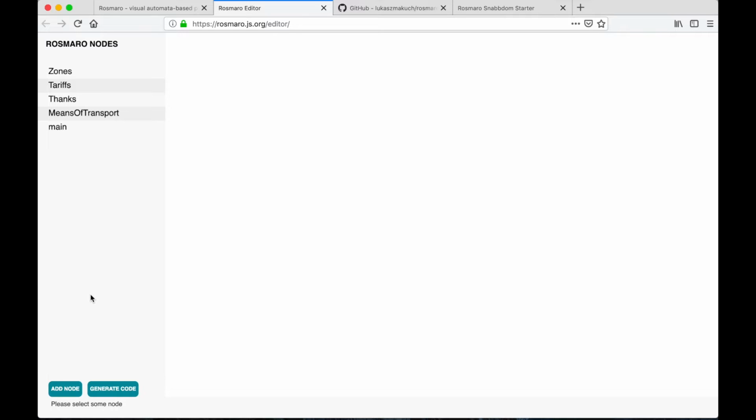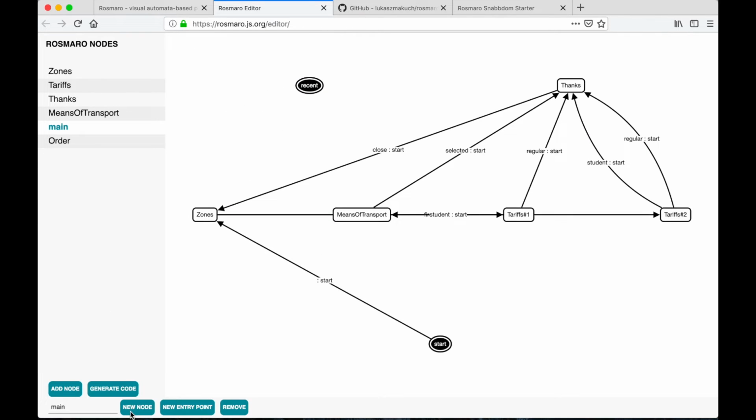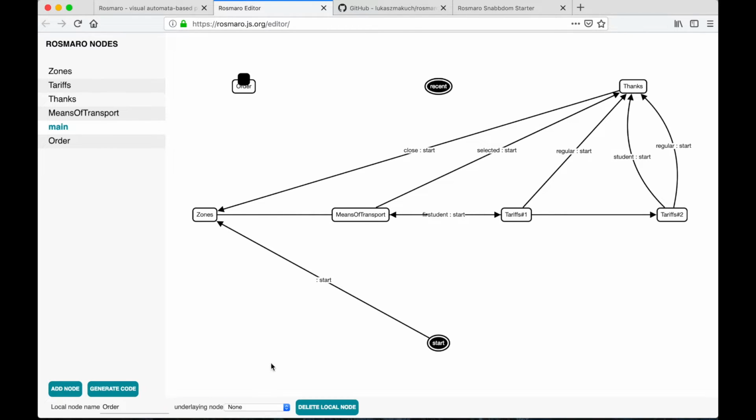Because the order is supposed to be placed in various moments, like after the means of transport step, or sometimes, but not always, after the tariffs step, it deserves a dedicated node so that we can clearly express it in the graph. Let's call that new leaf order. Okay. Now we can add it to the main graph. The goal of this node is to place an order.